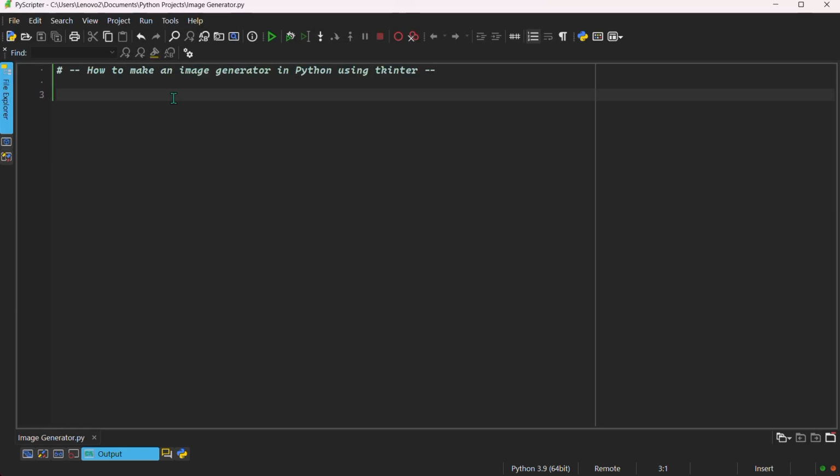In today's video we are going to be making an image generator in Python using Tkinter. Essentially this image generator is 100% free, and all you're going to need is an account on the Hugging Face hub by going to huggingface.co/settings/tokens and getting your free API key.